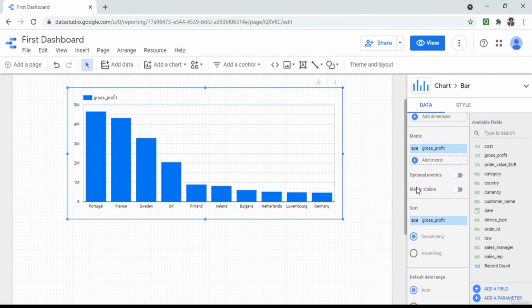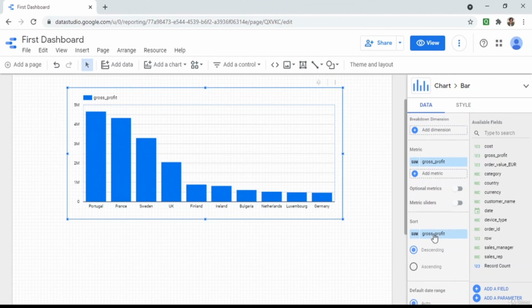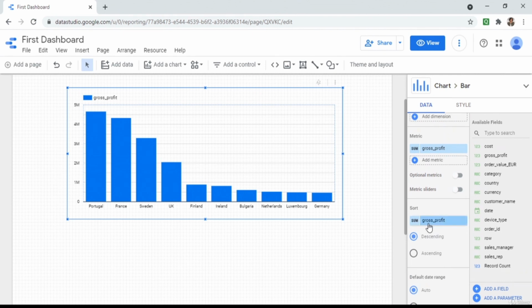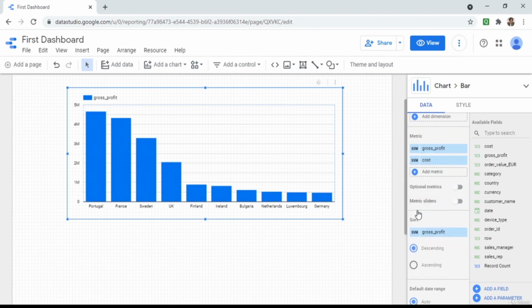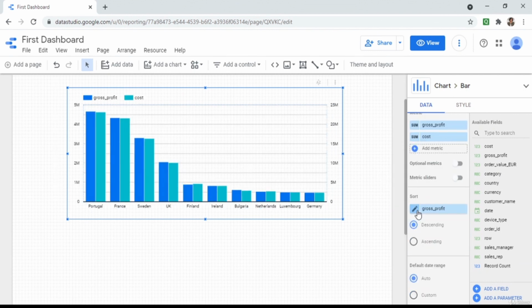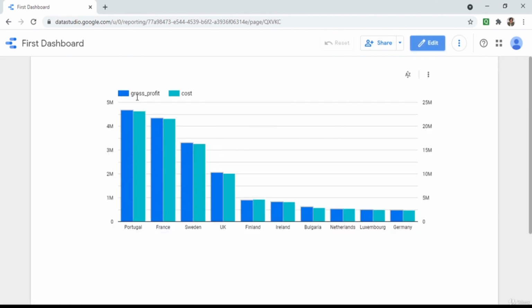So let me add one more dimension or one more metric and we'll see the difference. So I am also adding a metric as cost. So now there are two data items to compare country wise. So when we visualize it, we can see country wise gross profit and cost. When we click on the bar, it shows you the data labels also.